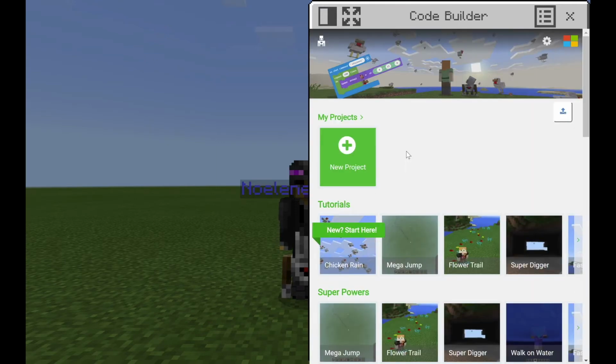So here we are, we have the Code Builder. What we're going to do is start here. We're going to make it rain chickens. So this is very exciting. I'm actually going to go through all of the steps with you, and then I'd like you to do this after me. And once you've succeeded in making it rain chickens, I want you to see if you can make it rain any other animal.